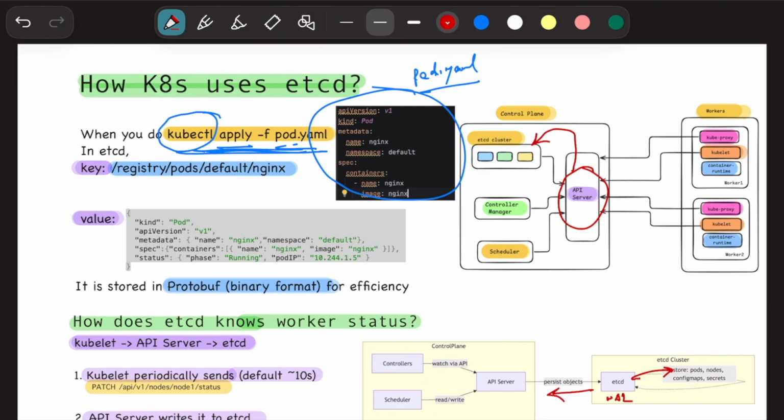In Kubernetes, everything to etcd happens via the API server. Only the API server can do operations on the etcd cluster, not the controller manager, not the scheduler, not the worker nodes, nothing. So it is a single responsibility. Only and only the API server can access the etcd cluster.